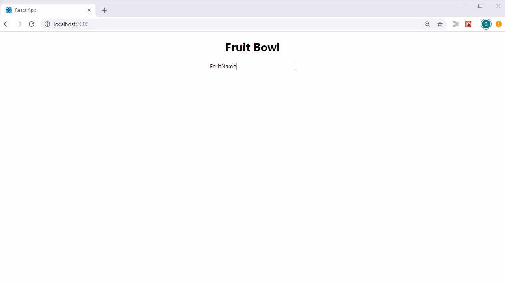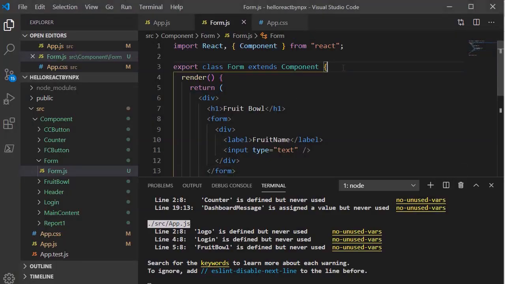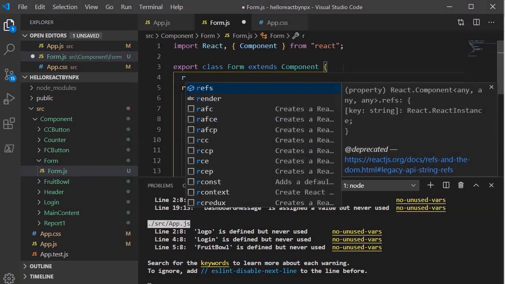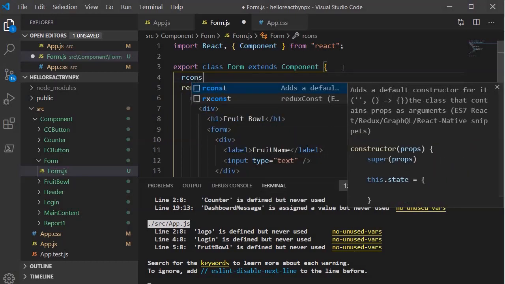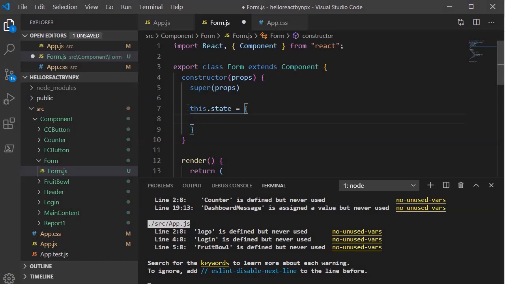Right now this form is an HTML form. To make it a React controlled component, we need to perform two things on this form. The first step is to introduce the state object within the form component. This state object controls the value of the form component. So let's do it first. To introduce it, we need to introduce the constructor over here. Let's generate the constructor code with the help of the snippet rconst. It will give us the snippet for the constructor, and within that we are going to introduce a property called fruitName, which is blank initially.